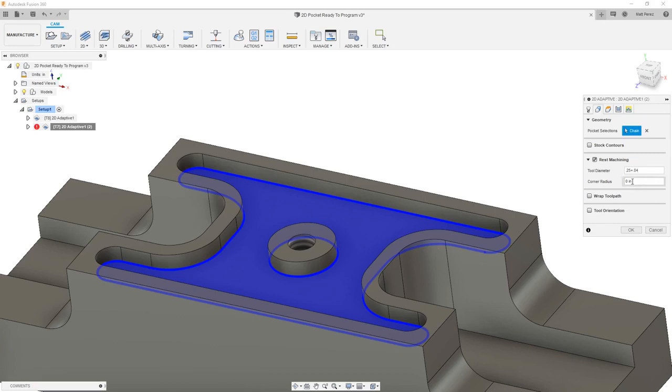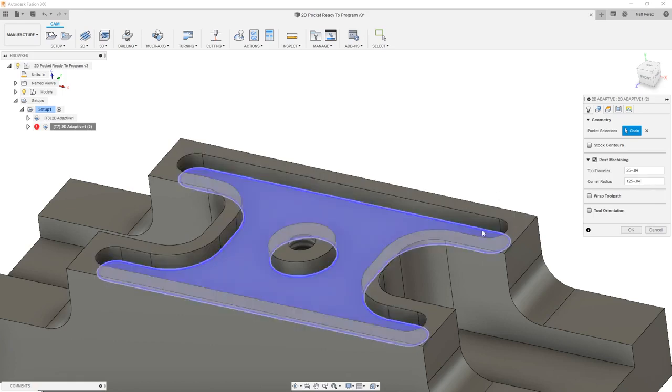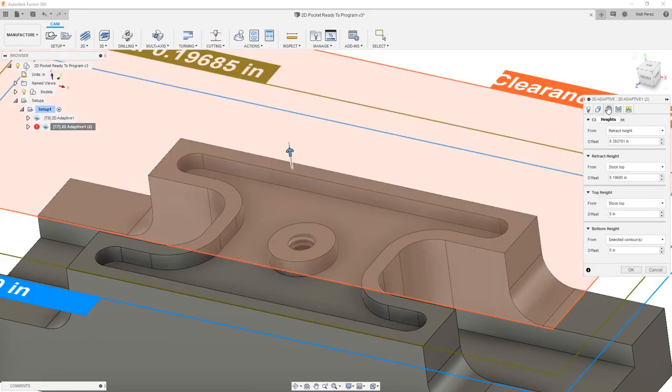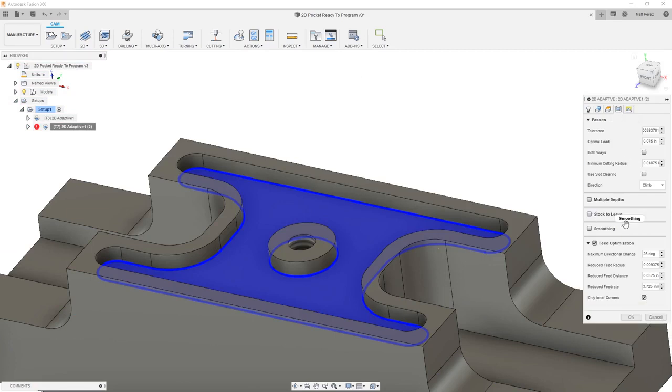If I go into the corner radius, remember that, again, this was 0.125, but we need to increase this value because we left stock on the wall. The reason I'm using 0.04 is because in these smaller areas, we left 0.02 on each side, and we need to account for that. As we go through here for some of the other options, all the parameters are still going to be the same, with the exception of turning off stock to leave.